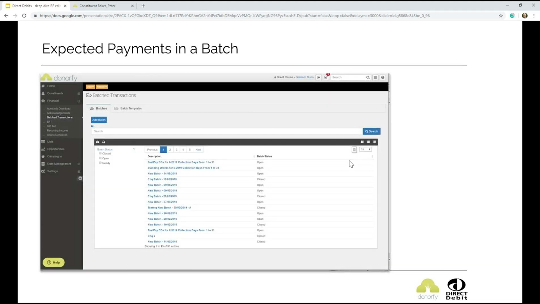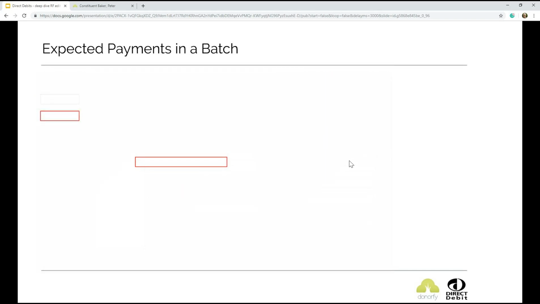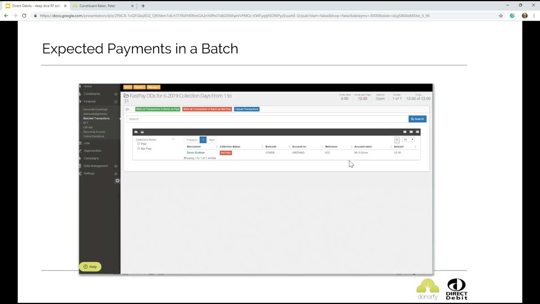To see a batch of expected payments, again, we'd go to Finance and we'd go to Batch Transactions this time. We'd notice that our batch is then in Donorfy, and if we opened our batch, now we would see that our expected payments would be in there. Now, obviously, in this case, there was one, but in your case, hopefully there'd be a lot more. And we would mark these all as paid, and then if any had not been paid, we could just mark a couple as not being paid.